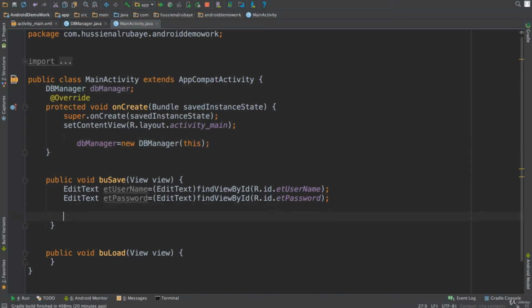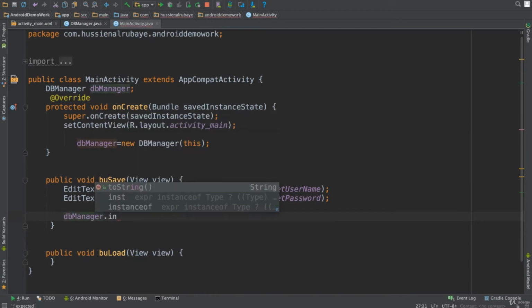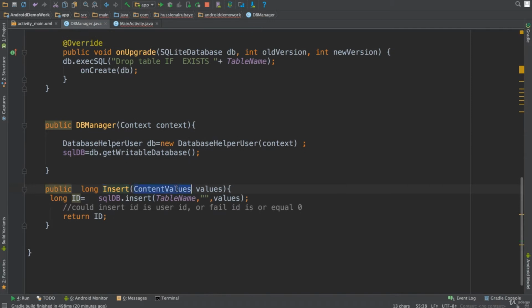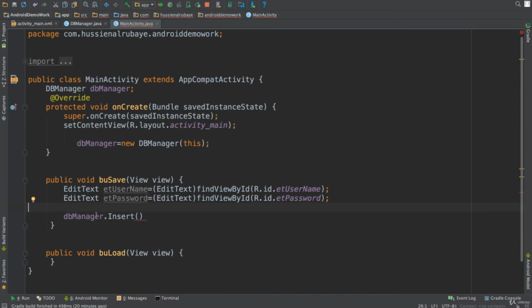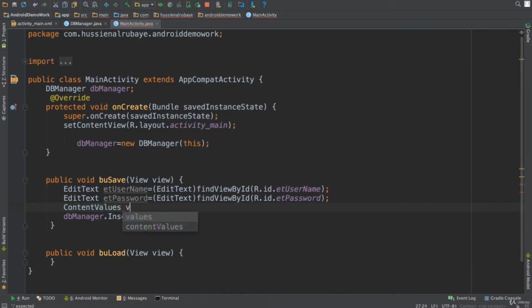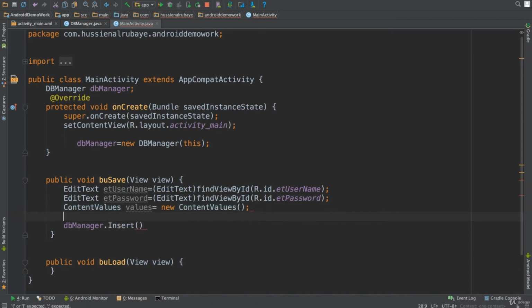Now I want to call insert. I say okay, DBManager dot insert, please insert data. Insert will be with a capital I. Insert will take the values that I want to insert in the database. So now you have to understand how ContentValues works. If you go back, see here I have ContentValues. Before I send this data, I have to define the ContentValues. I will say ContentValues values equals a new instance of ContentValues. Here you go. Then I add some values.